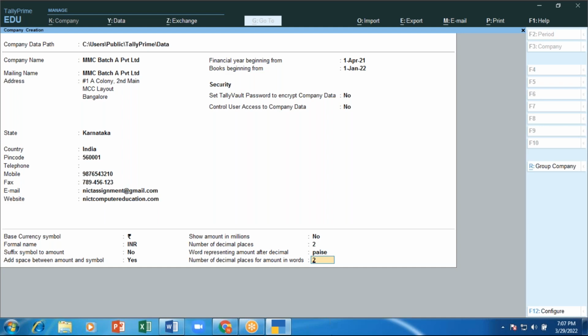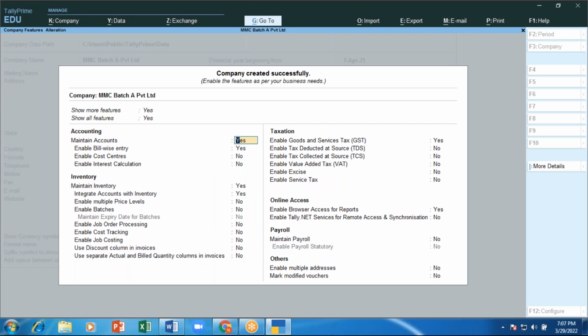Now let's just accept this. When you press enter, it will show accept yes or no. Give it as yes, or just press enter one more time. Now see, this screen will open: Company created successfully. Enable the features as per the business needs. This screen is called the company features screen.